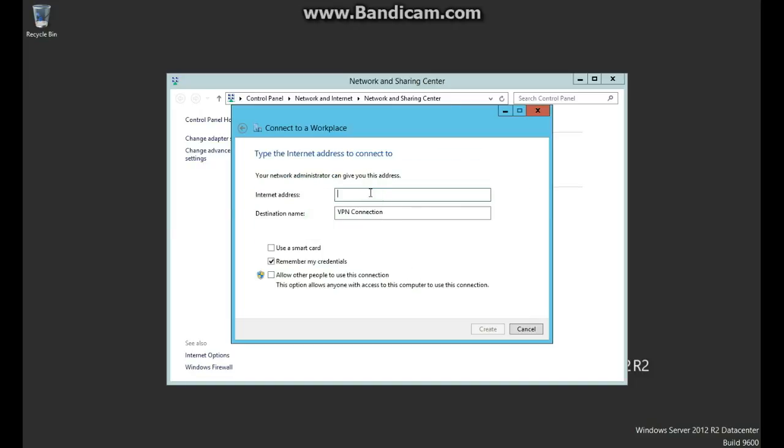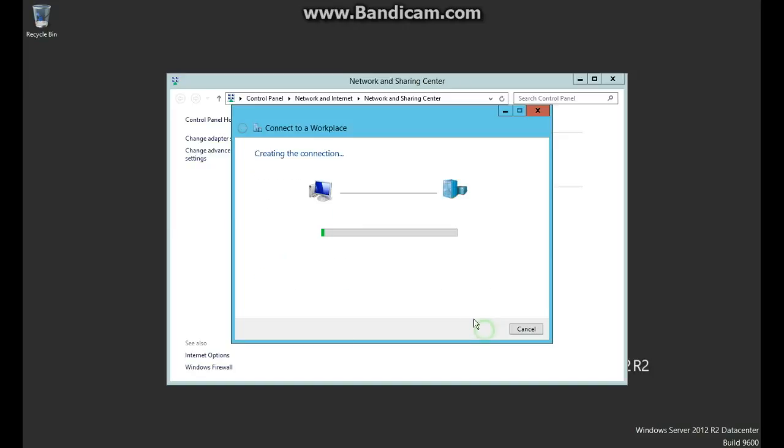And for the internet address, you want to type in our routing and remote access server name or IP address. So 10.1.1.11 is our address, and let's do VPN connection. Let's call it server A at the end of it, and then just leave everything else default. And it's going to create that real quick.